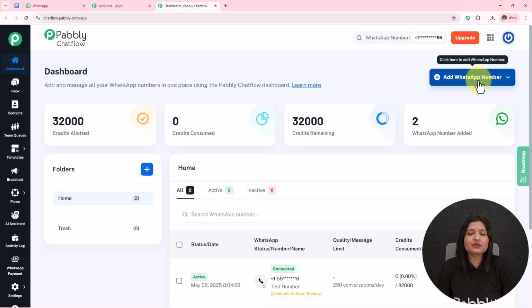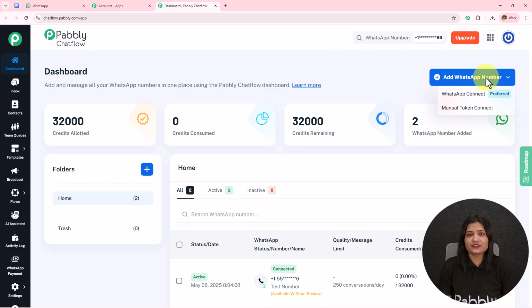To add your WhatsApp number to your Pabbly Chatflow account, simply click on this add WhatsApp number, click on this WhatsApp connect, which is the preferred method, or you can use a manual token to connect your Pabbly Chatflow to your WhatsApp. Now if you want to learn the step-by-step process, the detailed video is available in the description. You can check that out. And also on the left hand side, we have very important features. The detailed videos of all these features are available in the description. You can check that out.